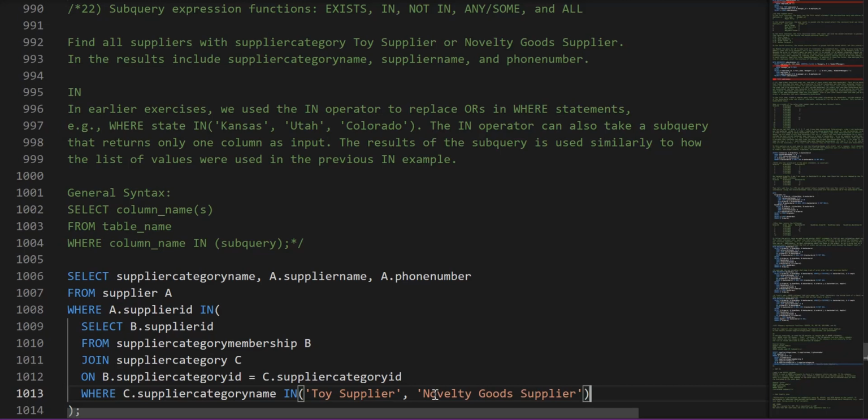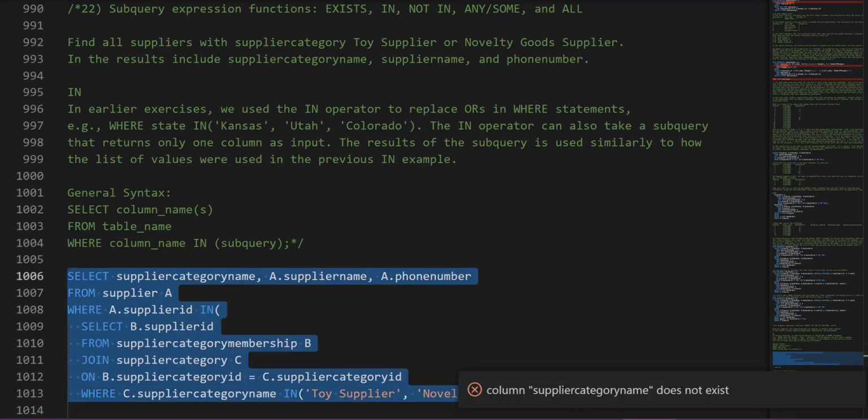So I have that right. And then I'm closing out the IN, and then I need to close out the subquery, but I already have that down there, so that should be good. And then let's go ahead and run that and see what happens. Okay, so it says supplier category name doesn't exist. All right, so that's coming from up here.